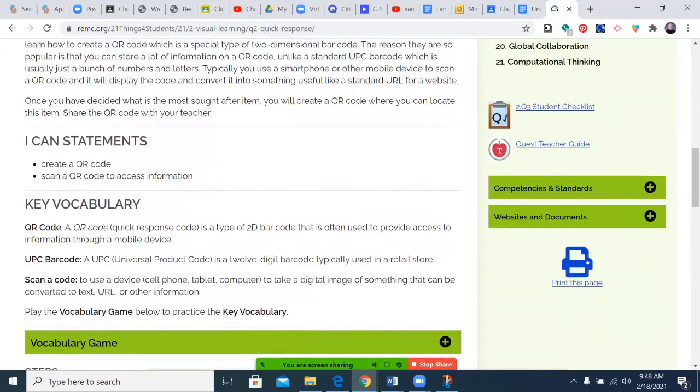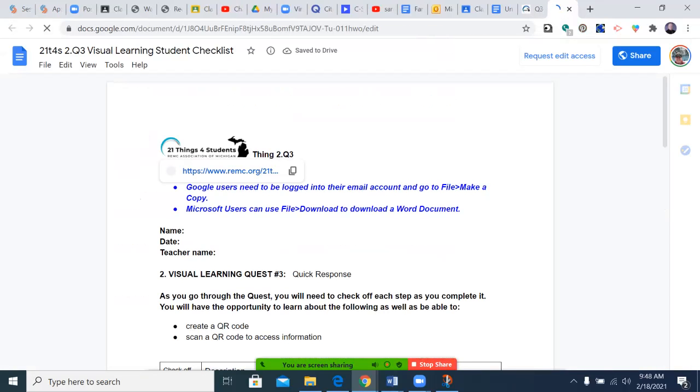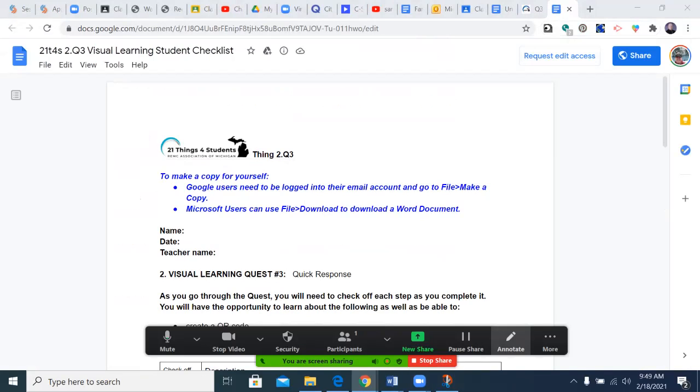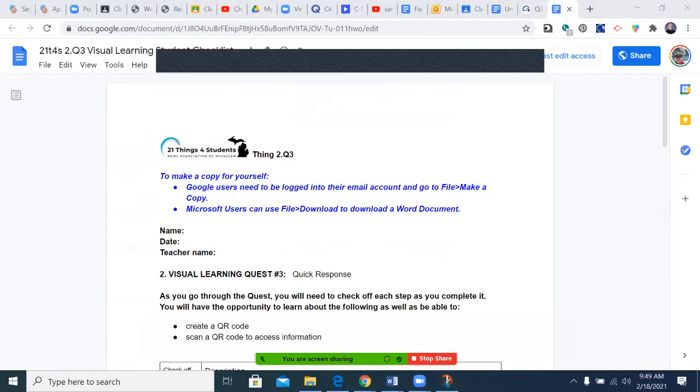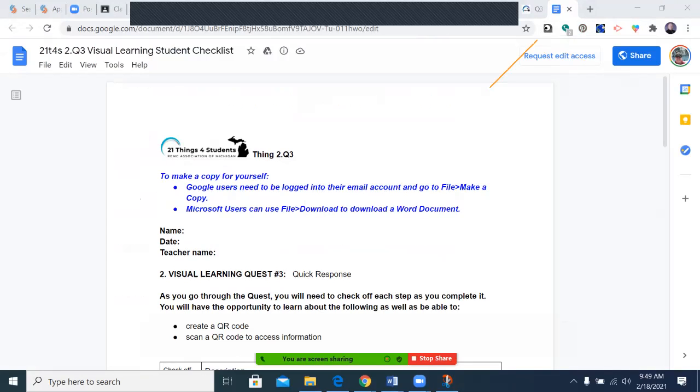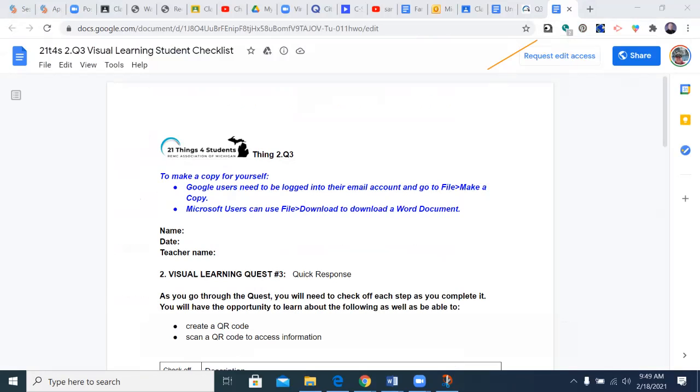The first thing we should always do is click on the Quest 3 student checklist. There's a checklist for many of the quests. You click on it, and that's going to bring this up. Notice it says request edit access up here. Oops, let me grab the annotation tool. There we go. This means I can't edit without asking for permission. So I need to do something different here.